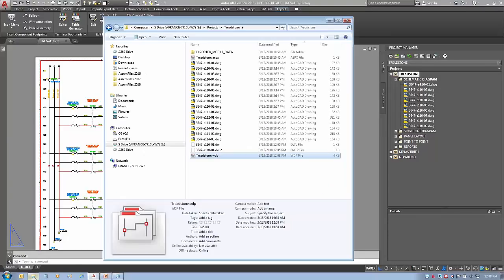So it's a pretty important file that you don't want to mess with. You can actually open it up in Notepad and make changes to it, but if you don't know what you're doing, you're going to screw up the whole project. So I always advise people don't mess with it. Just let the software manage it itself.